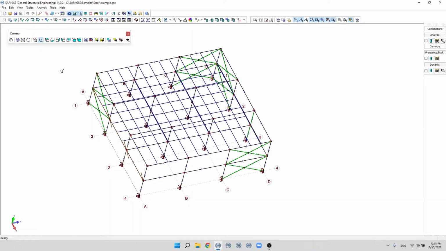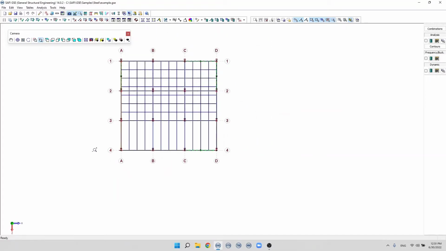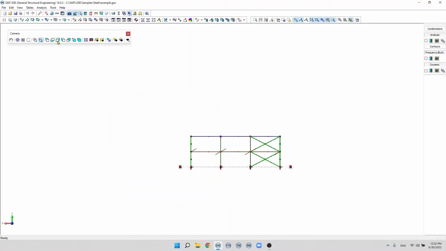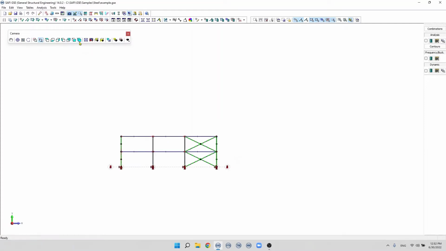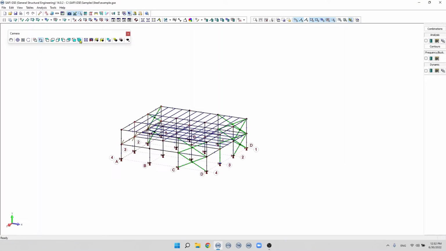The next 6 buttons are different views. We can switch to the top view quickly by clicking on this button. The bottom view, the right view, the left view, the back view, the front view, and we also have an isometric view.